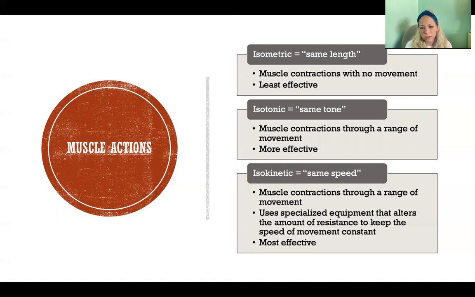But in an isokinetic movement where we're using special equipment, it's changing the amount of resistance that you're working against so that it's not easier or harder in different parts of the movement. It's basically making the resistance more consistent as you move through, which allows you to and causes you to go at approximately the same speed throughout the movement.